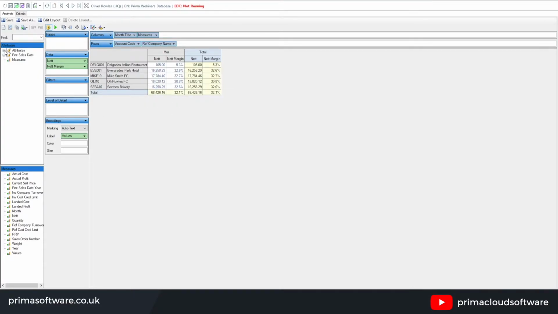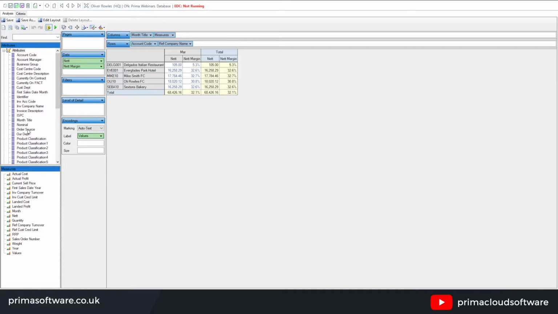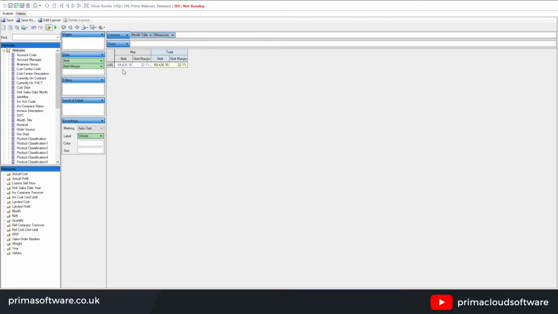On your left hand side you have attributes, and you've also got measures towards the bottom. These two sections are effectively what you can have in the report. We've already got the account code, the company name, net margin and the net in there. If I'm thinking, actually, I'm not interested in seeing account code and company name for my business, I'm just interested in seeing that figure at the end of that month or the start of that month, whatever it may be, then you can take away the rows, and you're left with just the number that you're after.